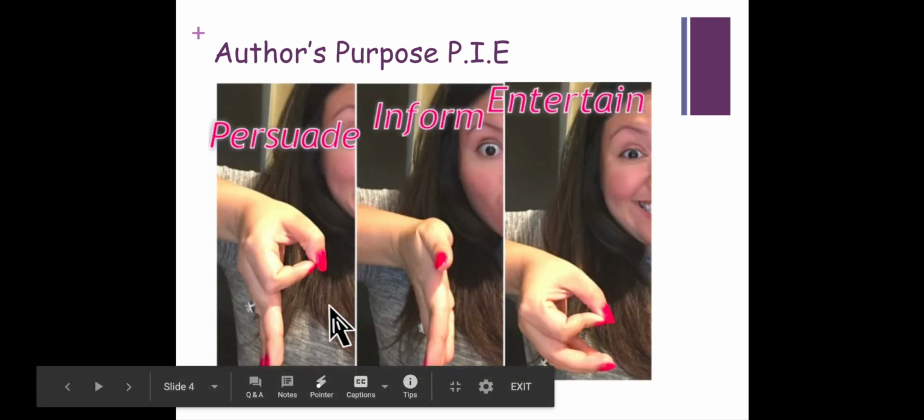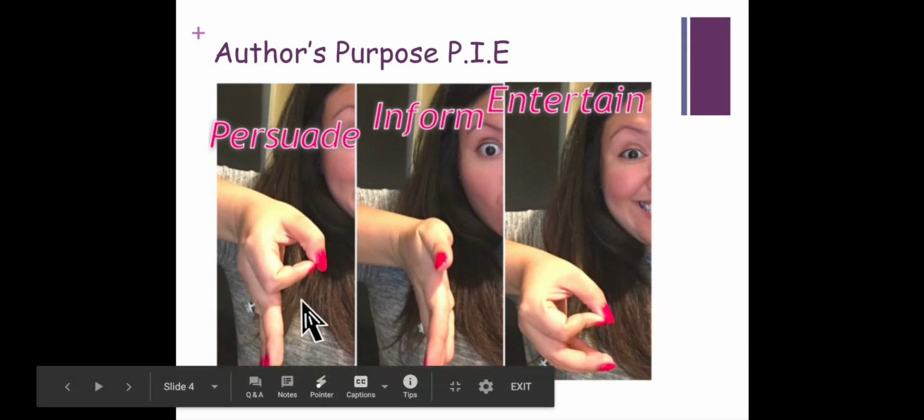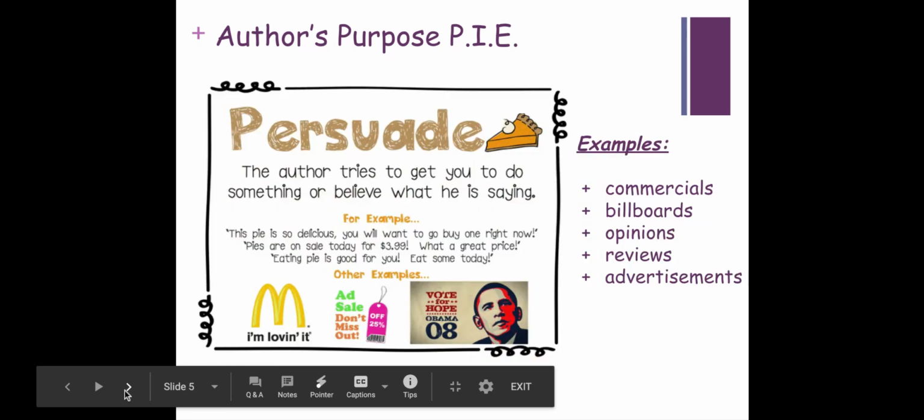Again, you could do it with your fingers too, if this helps you to better understand. Sometimes when we do kinesthetic movements, in addition to a mnemonic device, it will help us to remember. So persuade, we're going to make the P with your finger like this. Inform, we're going to just hold our hand up like this. And the E in P.I.E, we're going to make an E with our fingers.